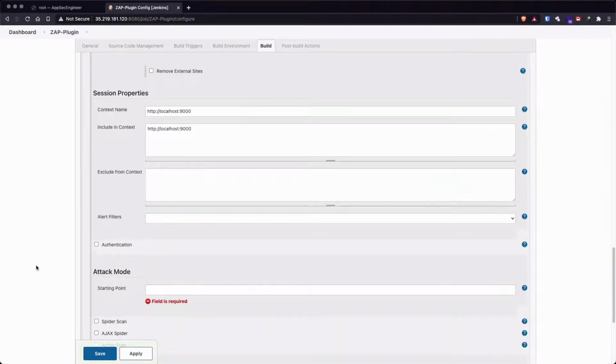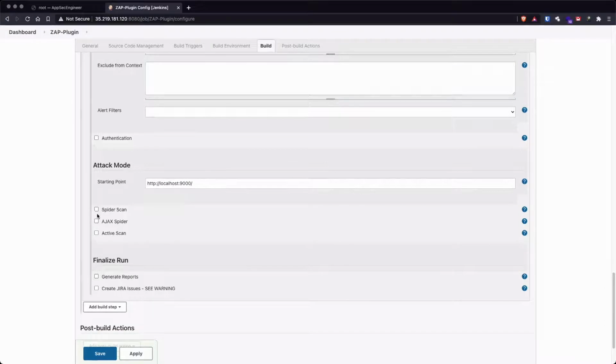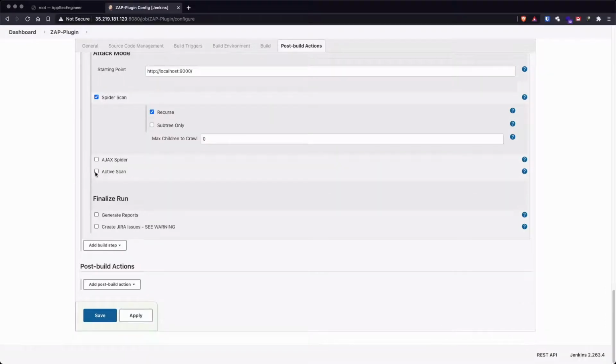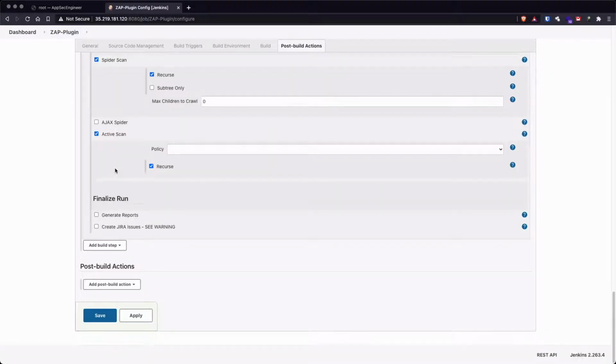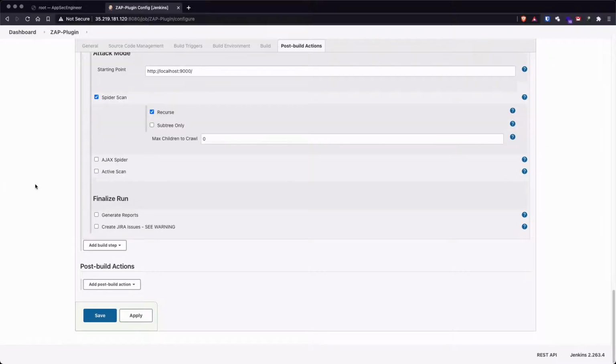Now under the attack mode, the starting point of our application is going to be localhost:9000 again, and I'm going to select spider scan. If you'd like, you can also select active scan. And if you have multiple policies that have been configured already, you can select a policy as well. But by default, it's going to use the default policy. But in this video, we're not going to be running active scan, so I'm going to skip that.